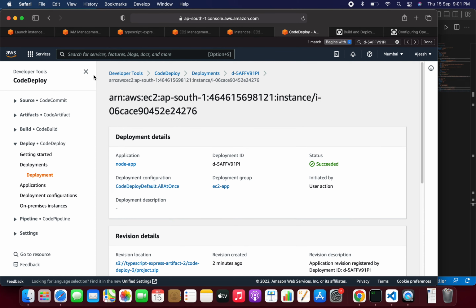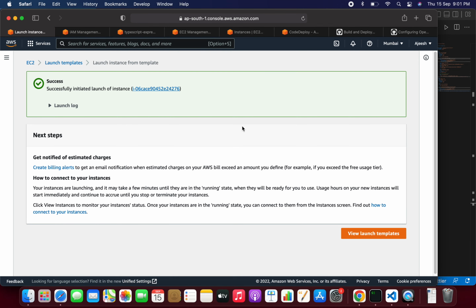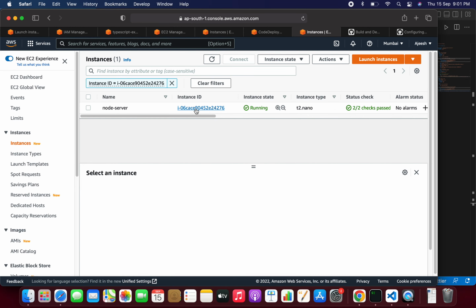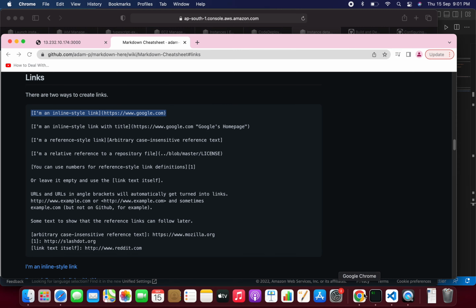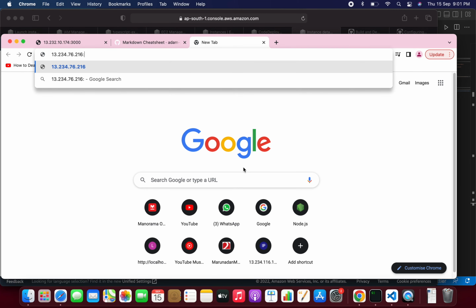So here's the magic. We haven't even touched the server, right? We go to the instance, and we get the IP, and I'm going to open up Chrome and paste the IP. It's running on port 3000. Boom, we have the hello world.